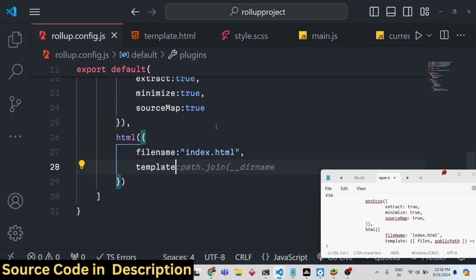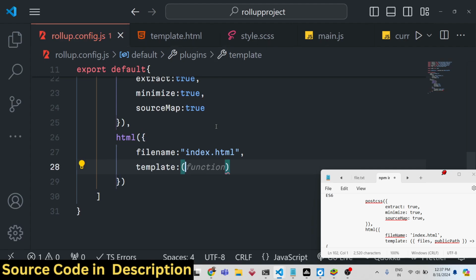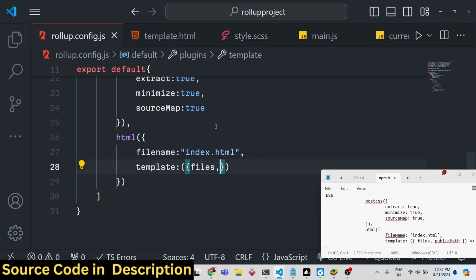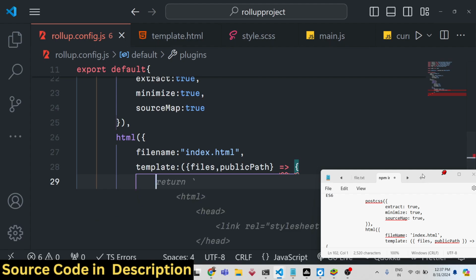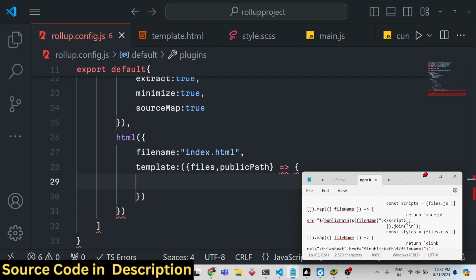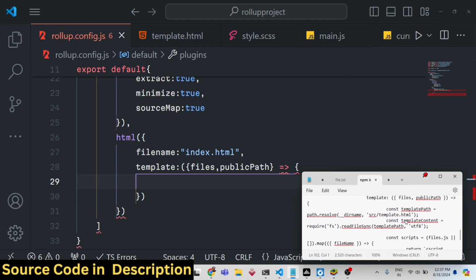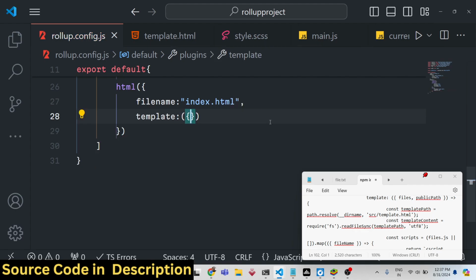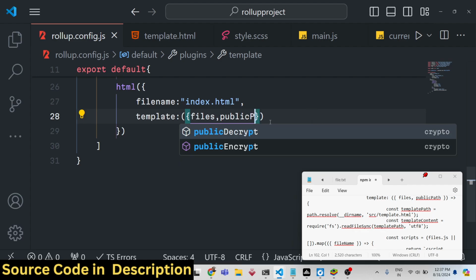And now here in this template option, you will provide an object or function which will take the files and the publicPath as two arguments passed. So this will be a callback function. So right inside this function, guys, the third property it also takes is, let me just provide it. So this is actually your object, files, publicPath.